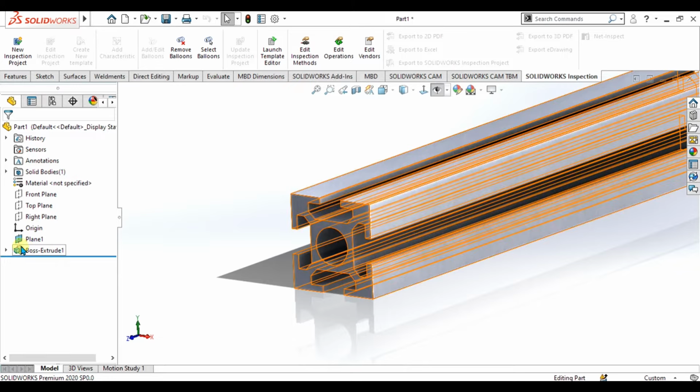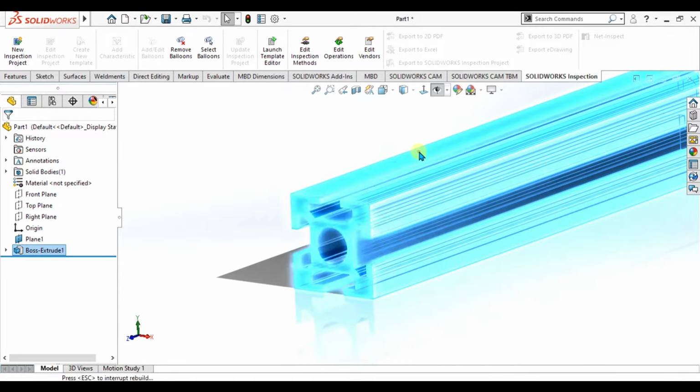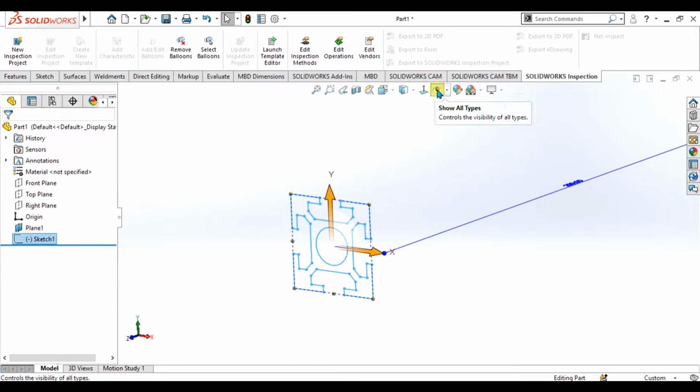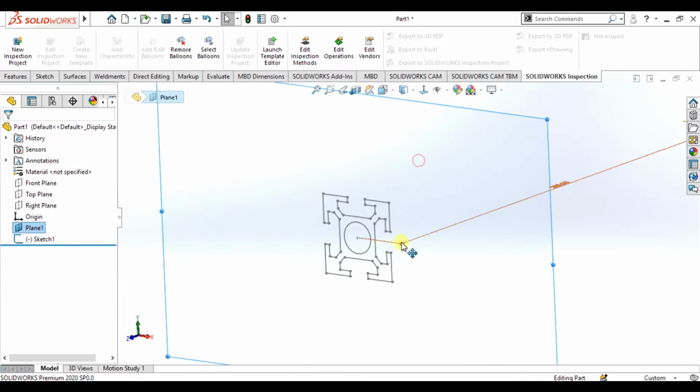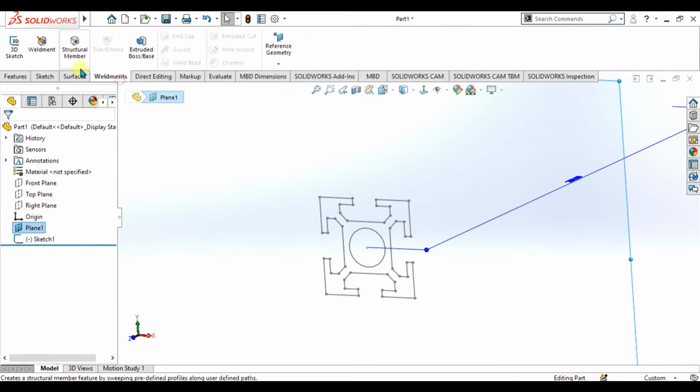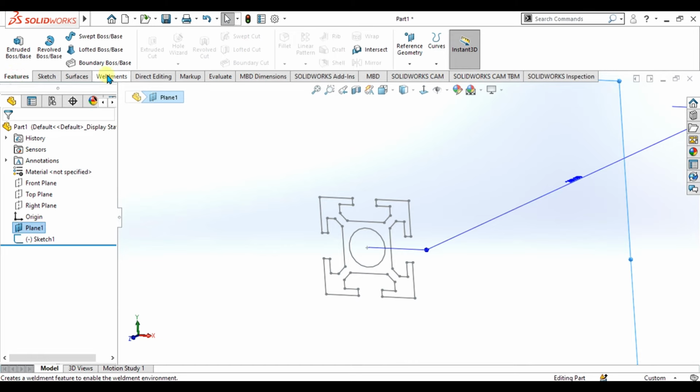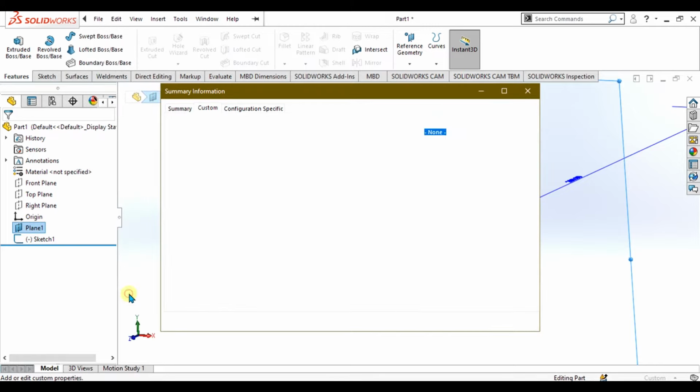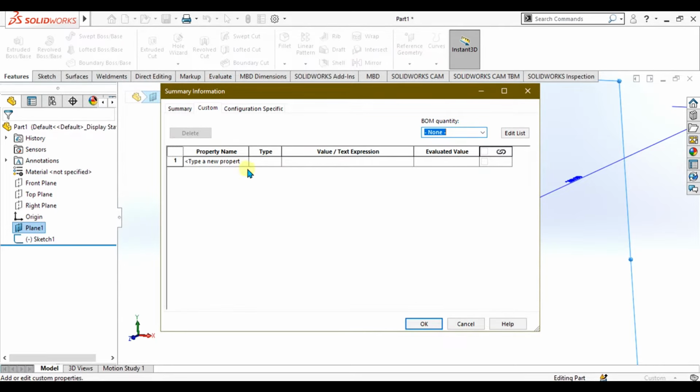So we are going to take the sketch from this profile. So here we have the sketch. What we are going to do is save this sketch in our weldment structural members or weldment library. For that we have to go to properties, and from here go to custom, select description from here and give it a name like aluminum profile 30 cross 30.